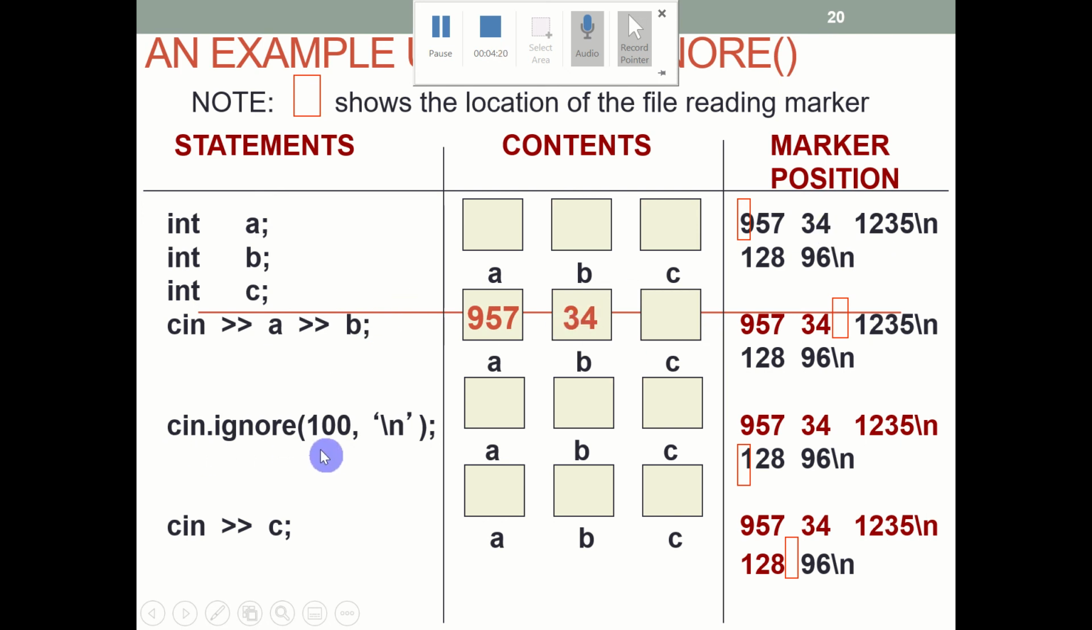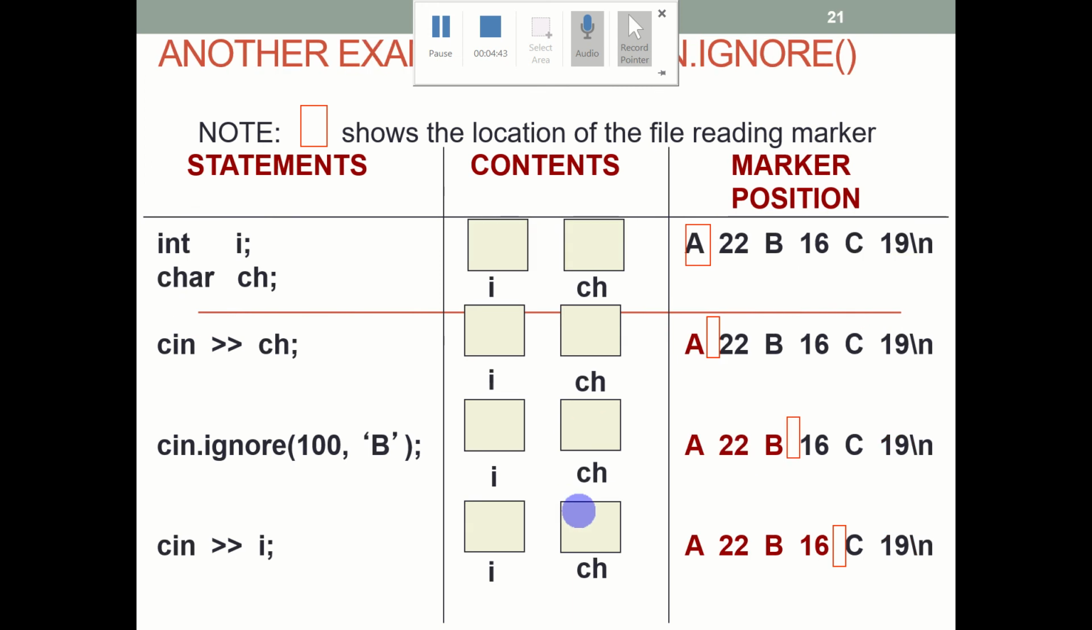Then we have a cin.ignore, and the file marker's here. It says to ignore 100 characters or until you reach the new line, whichever one comes first. So it goes until it reaches a new line, and the file marker ends up being here. And then the next statement, if it's a cin, it just reads the 128, and that's what gets stored in C.